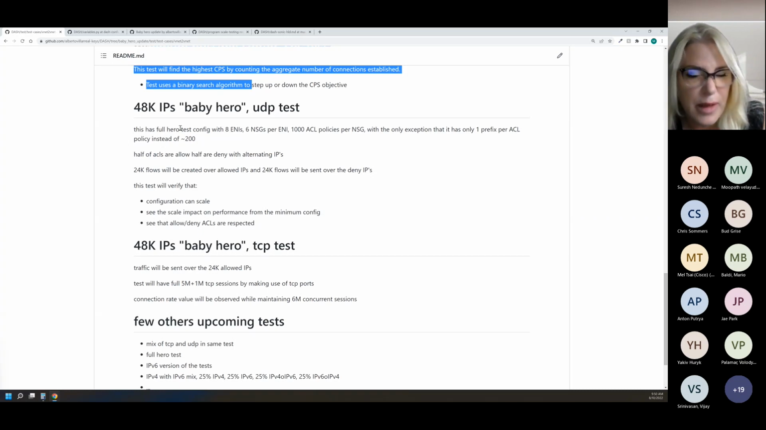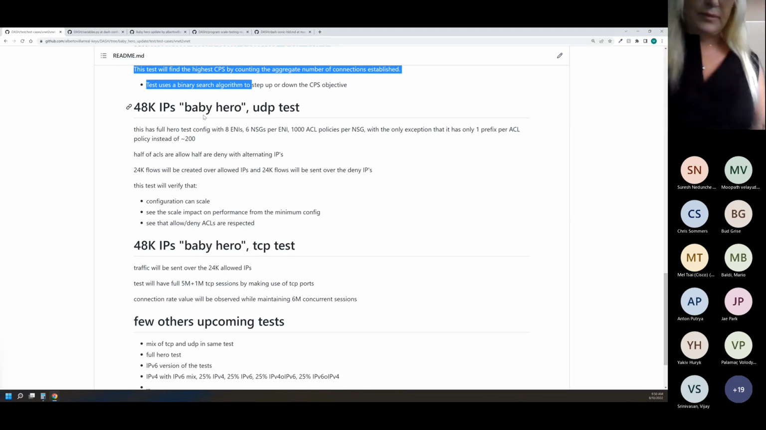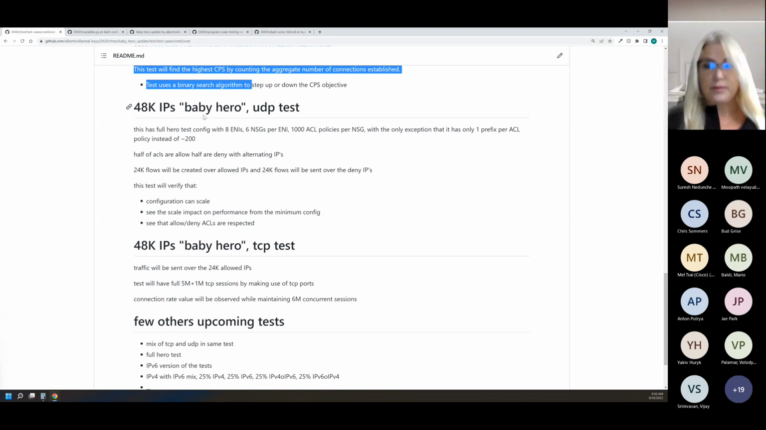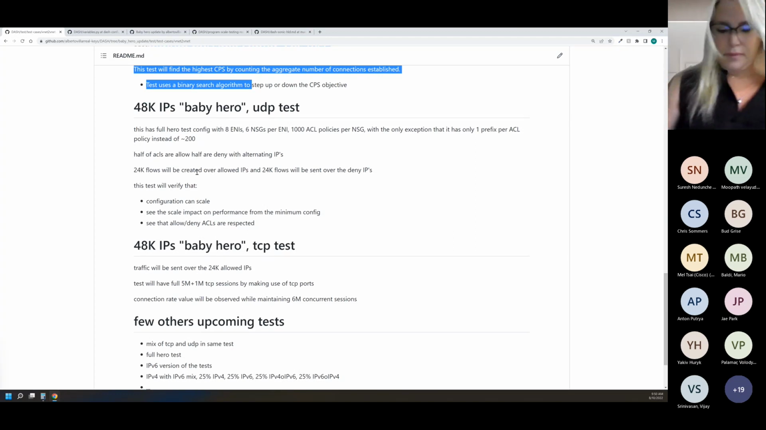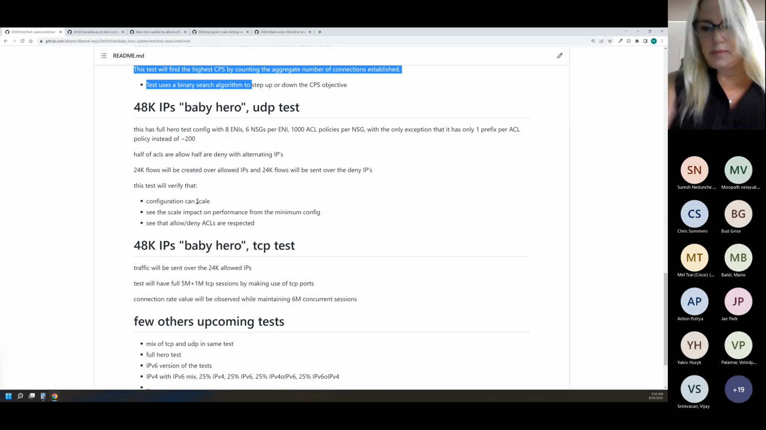Go ahead, Mircea. Yeah, so with UDP traffic, usually what we see is more like a conformance test. We are sending traffic also on denied IPs, and we see if those are being dropped 100% and nothing goes through, making sure ACLs are being respected. Also, if sending traffic over the denied IPs has any impact on performance. The TCP and the hero test send traffic only over the allowed IPs. So that's something important to note.